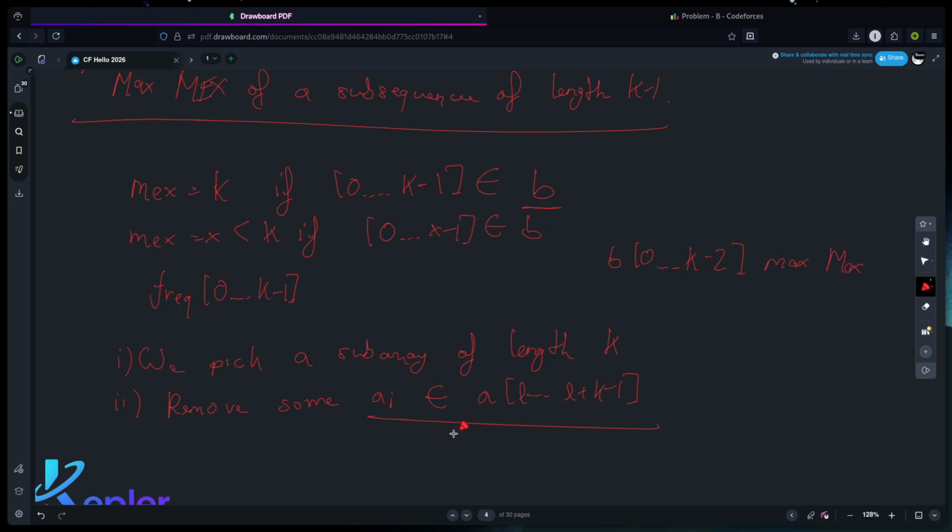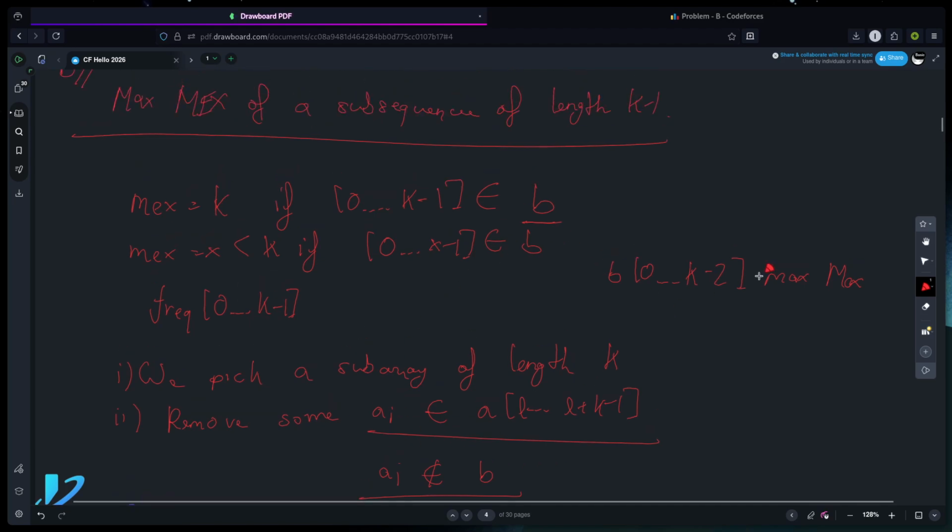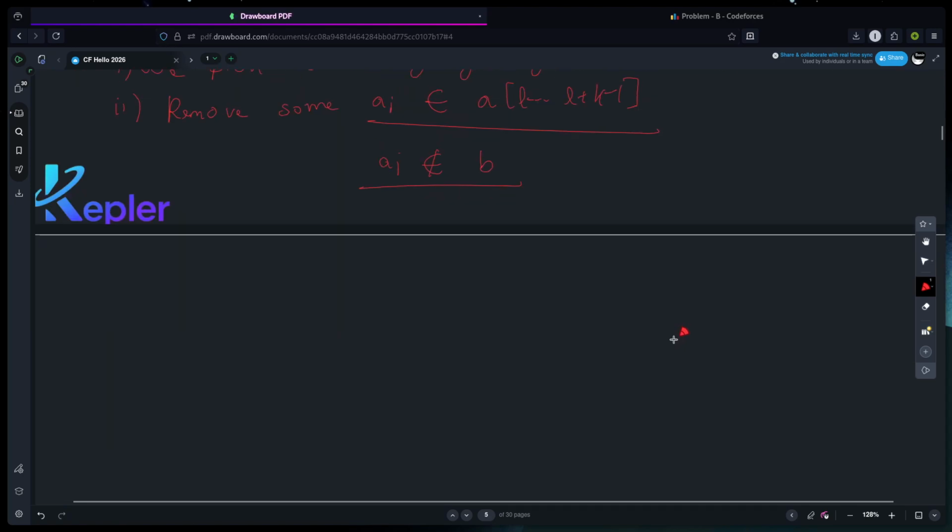So remove A_i which does not belong to the final subsequence B, and we'll always have this choice because we have a subarray of length k and the subsequence we're targeting is of length k minus 1. So there has to be one, right.